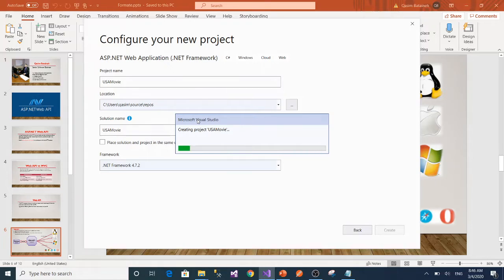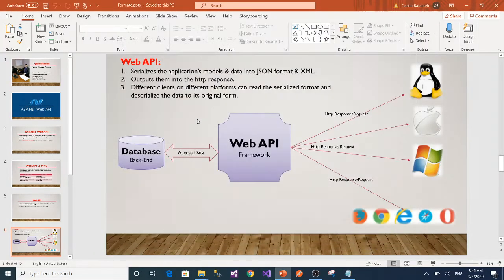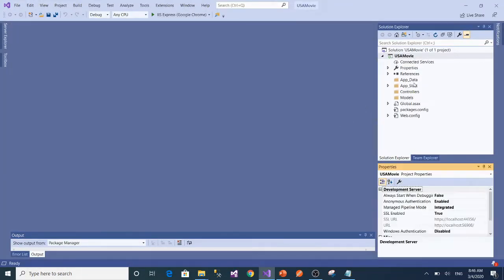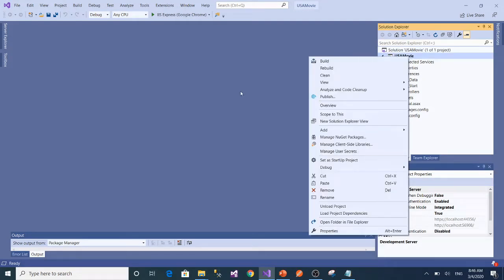In this tutorial, I don't have test data, so I don't have a real database for this movie theater. So I'm going to create test data just for this demo. So first thing I'm going to do is create a new folder.